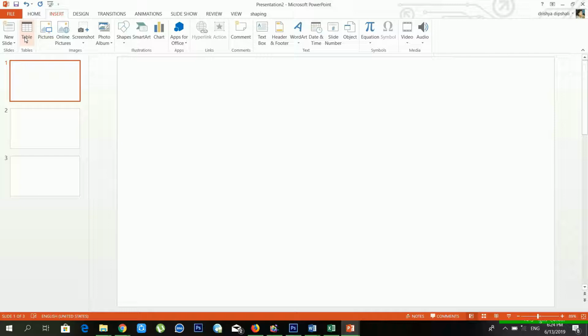And from the table you can use a table inside your slide. So just wait for a moment. I am using a table. First you have to click on the table.